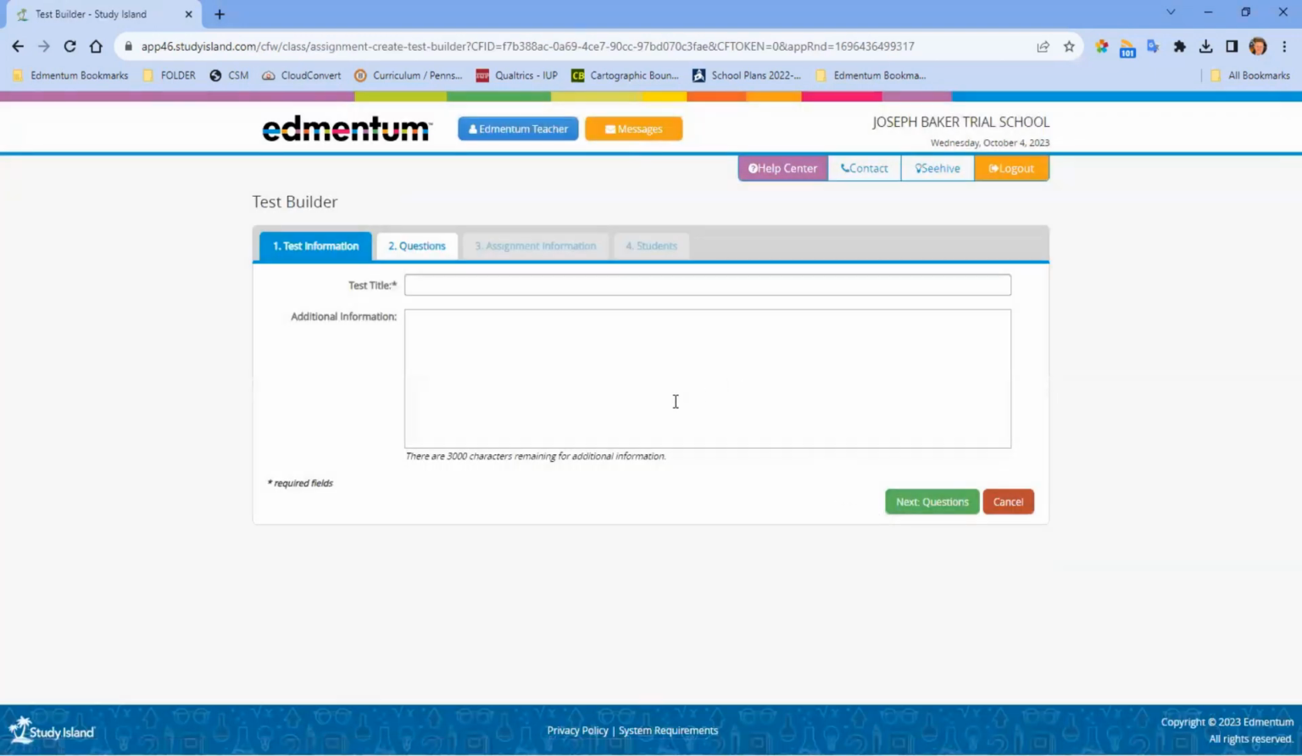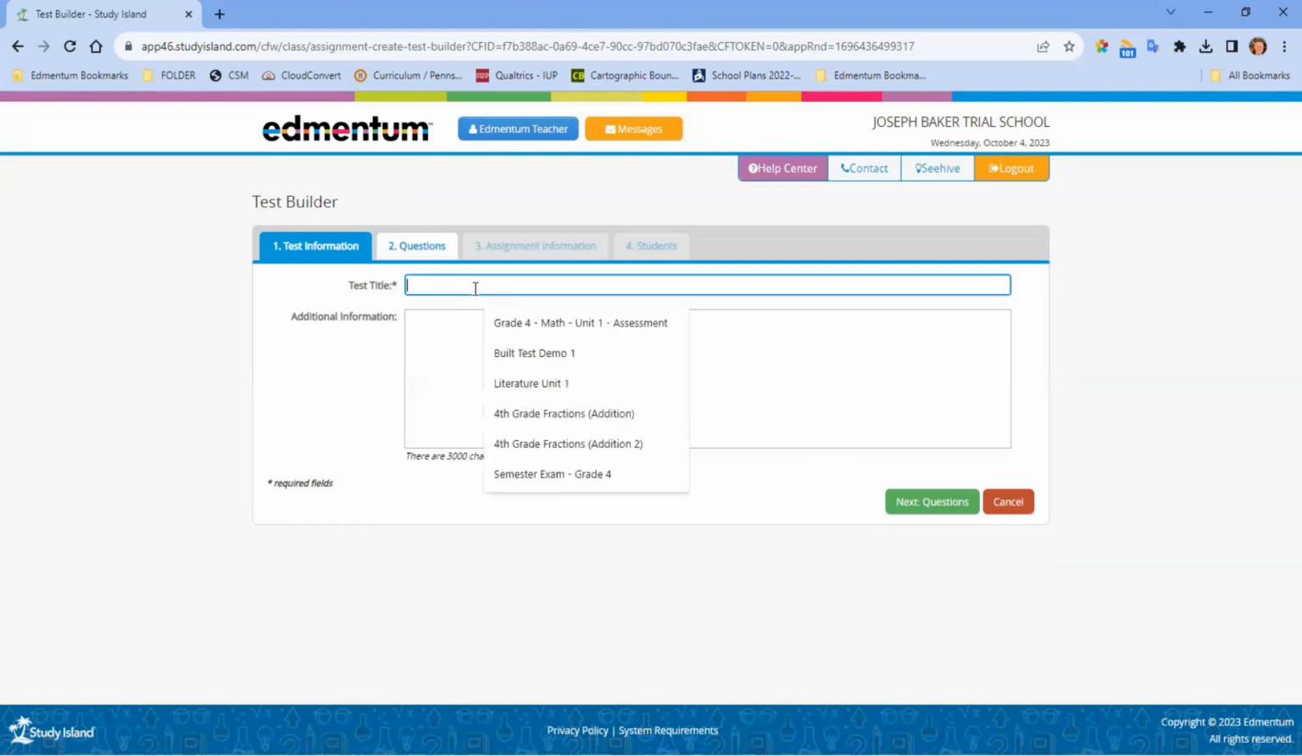Whenever I go to create a built test, I will once again remind everybody that you want to make sure that the title that you provide for these assessments is something that is definitely going to be meaningful for you. Because if you do save these and if you share them, you want them to be very meaningful, and very easy to search inside of a library.